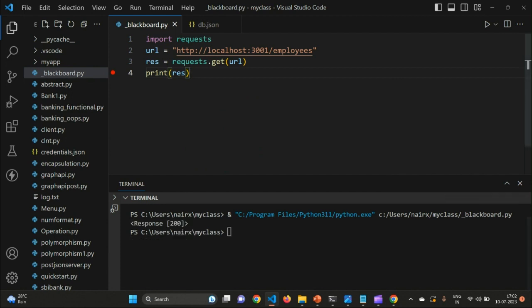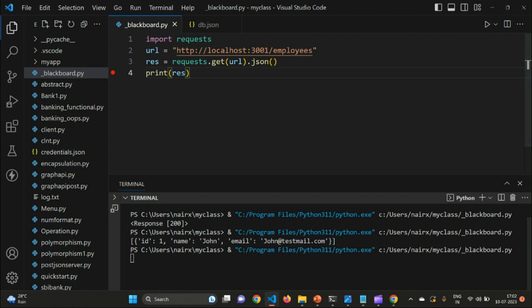See, it is printing. Okay, so we need to convert this into JSON format, right? And now just print res. See, it is printing now: name, John, email, so and so. So we are able to successfully access this API.